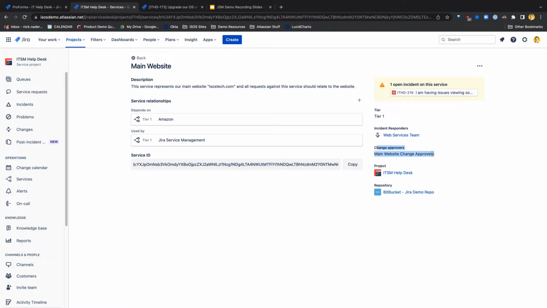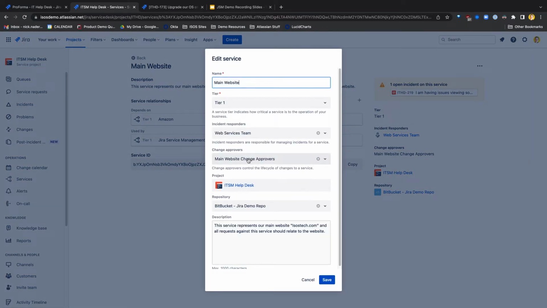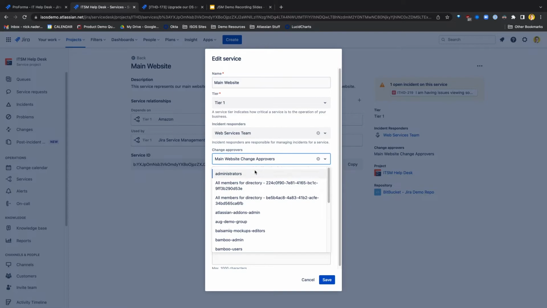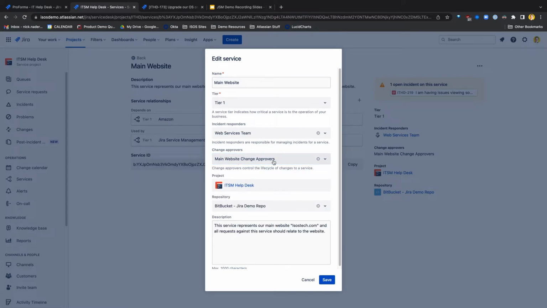And then the change approver groups that we have in here, if we go into edit this service, we can select that change approver group as one of our user groups within Atlassian Access. We've got a main website change approvers group here. And then finally, we also have a repository attached to it, and that's how we get to do that root cause investigation from our commits, from our deployments. We've got a dedicated Bitbucket repository that's attached to this main website.